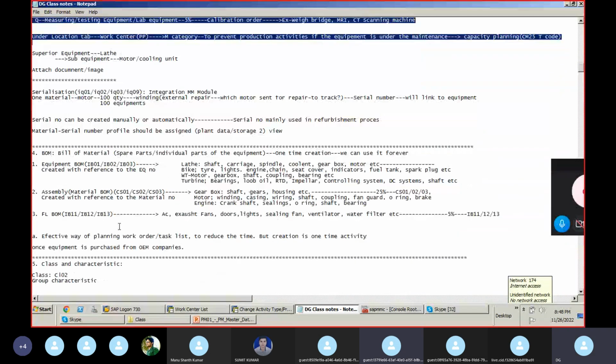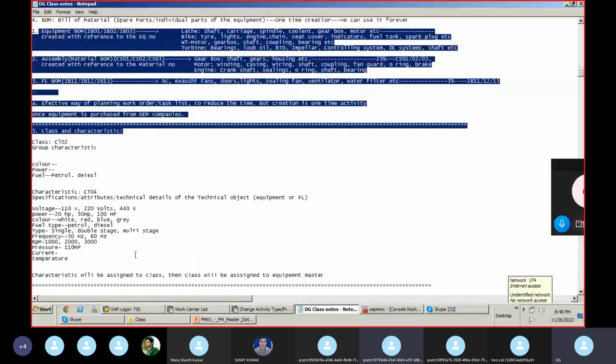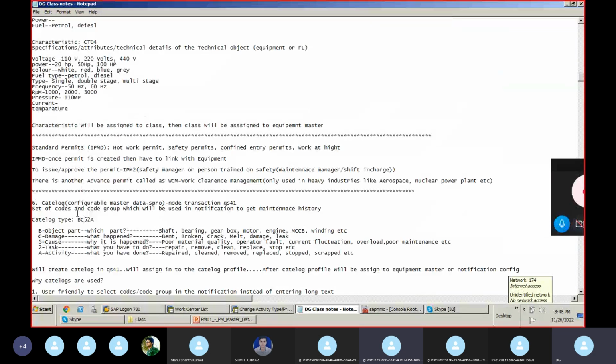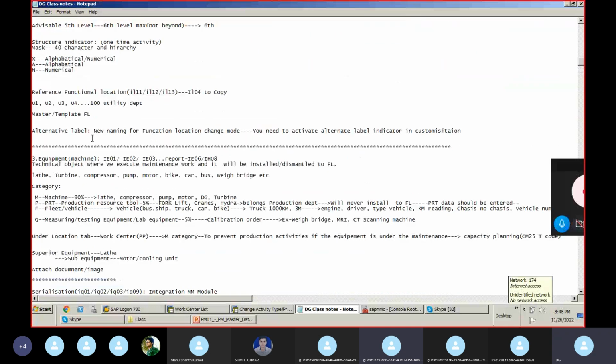What are the different types of machineries and what are the parts? All these are class characteristics. Permits and catalogs we'll study in a different class. I'll be taking a separate class for each one.